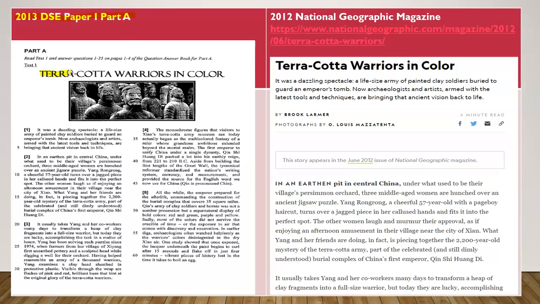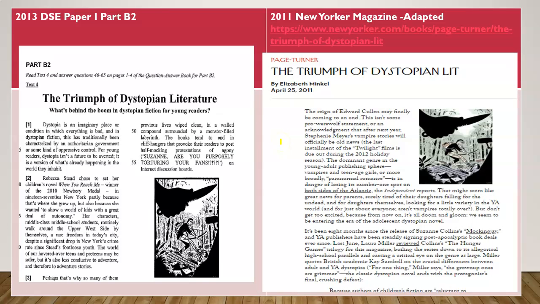The title you see here, Terracotta Warriors in color. If you don't know, I think this picture will tell you what terracotta warriors are. Okay, so look at the title. It's exactly the same with an article published in 2012, a year before, in National Geographic magazine. Okay, there's a link can direct you to this page. So you can look at the first sentence with the first sentence in the passage. Exactly the same. Actually, everything is the same. So this is one example, and let's see another example.